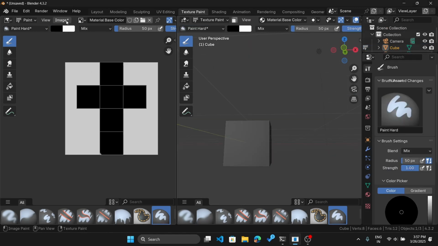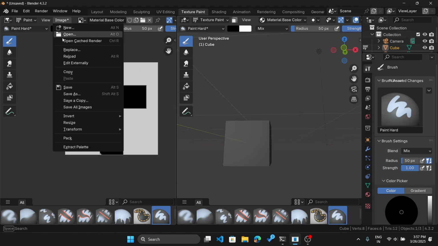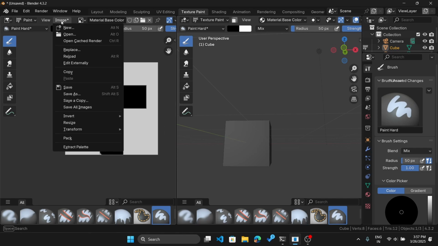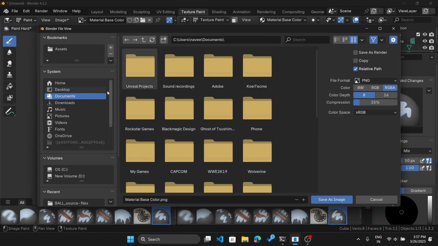Forgot to mention a few things. I will mention them quickly here. You have to save the image you paint on, otherwise it will be lost when you close it. So the image we painted on is here, and then click on image, save as, and then save it as whatever you want.